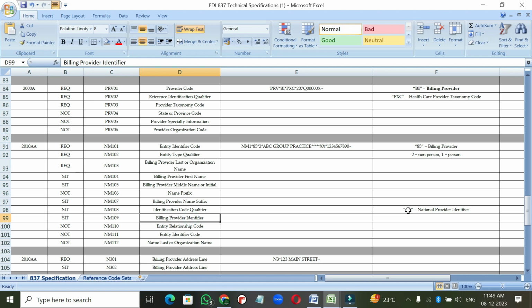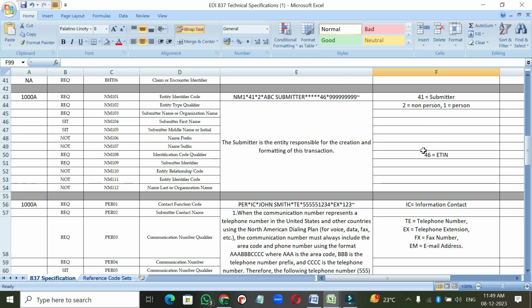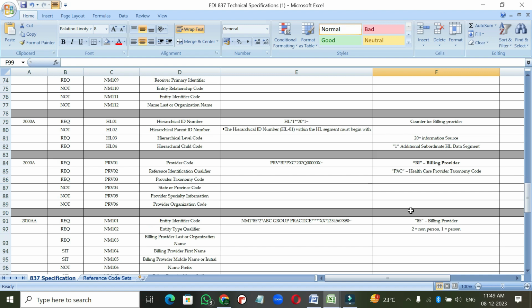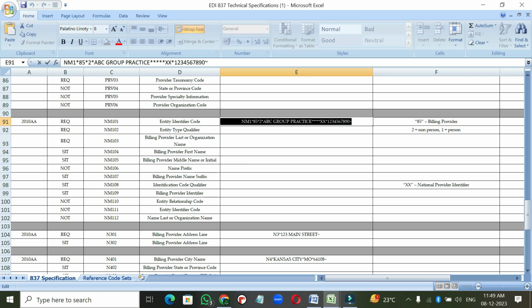So in this case, it is XX, and XX means National Provider Identifier. In our previous examples, we saw that it was 46, which is for Eaton, and in this case, it is XX for National Provider Identifier. So I hope this NM1 segment of Loop 2010AA is clear to you.